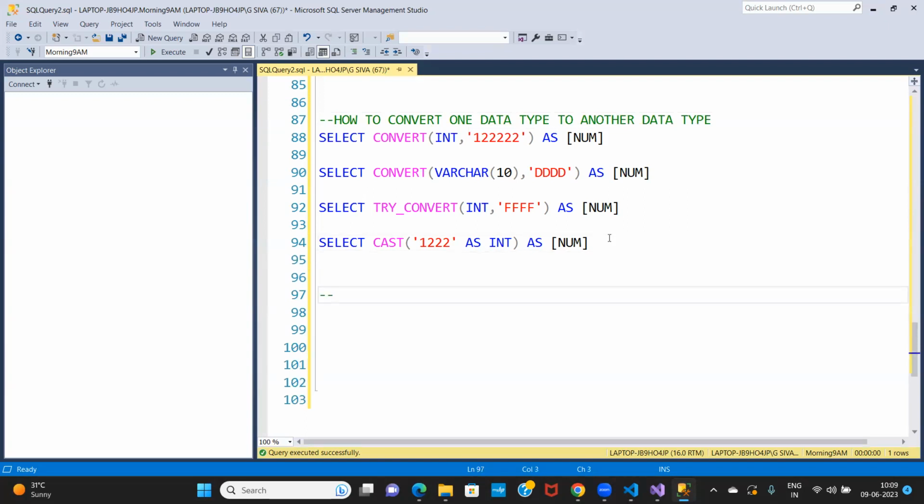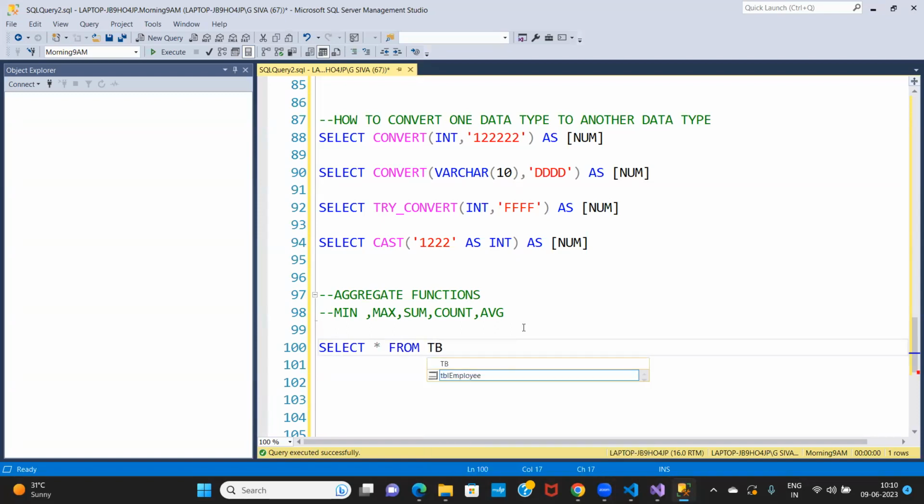Now we have some other functions called aggregate functions. So what are the aggregate functions? In aggregate functions, we have 5 different types of functions: min, max, sum, count, and average. These are predefined functions given by SQL Server. Then what is the use of these functions? For example, I have a table, so I have to start from tbl_employee.